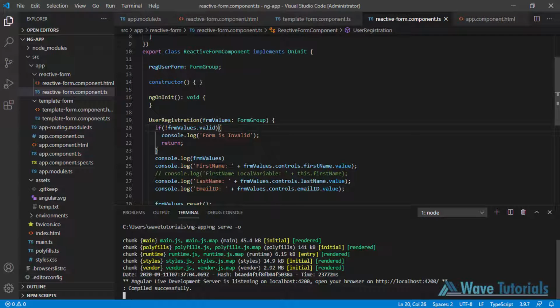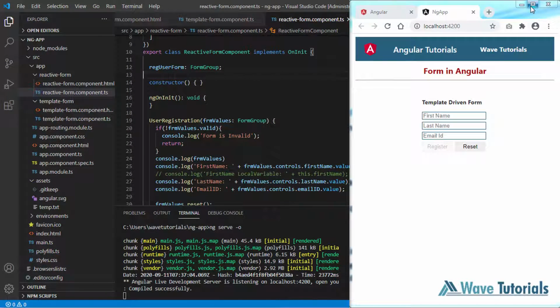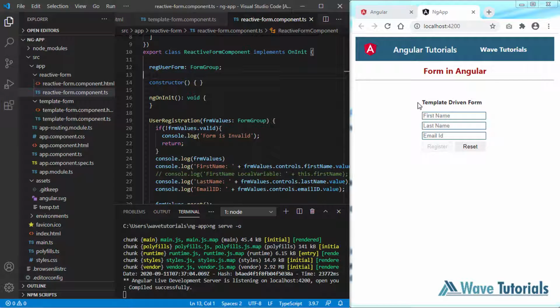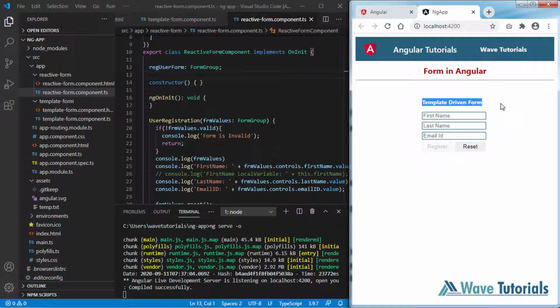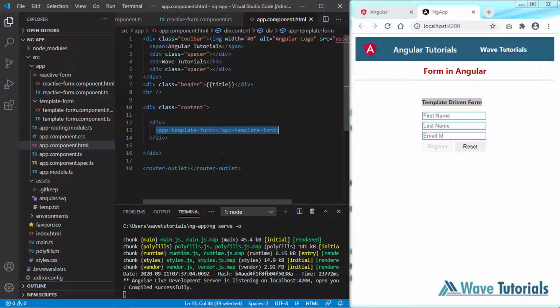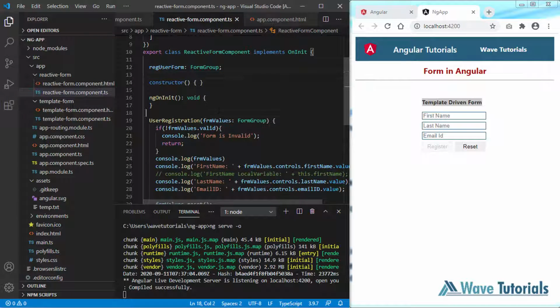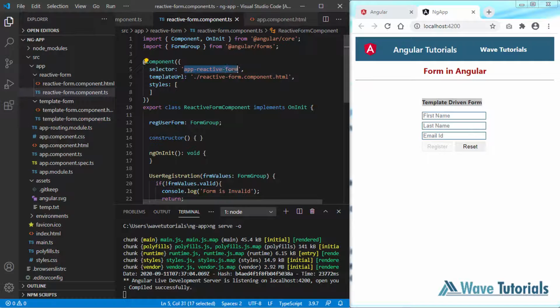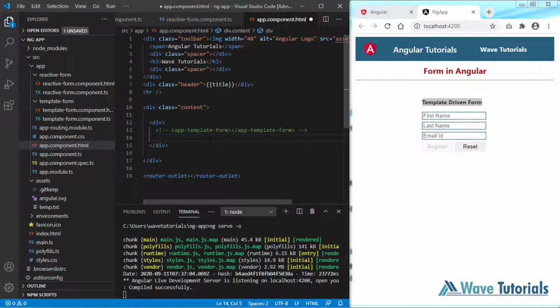So let's open our browser, and here we can see the template driven form, whereas it should be a reactive form. Because we are using the same project for template driven and for reactive form, we need to remove the calling for template driven form and replace it with our reactive form. So let's copy its selector and use it in app component. Let's save it.